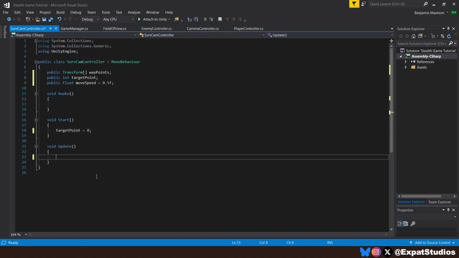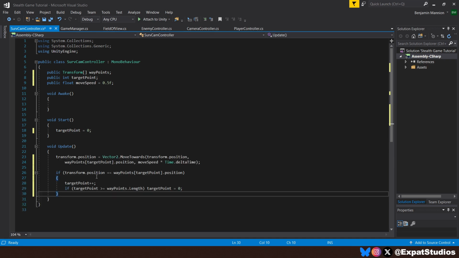Speaking of the array, in void update, let's go ahead and punch in transform.position equals a Vector2 MoveTowards the current position of the object, and a desired target position in that waypoints array by the move speed multiplied by Time.deltaTime. And then we also want the camera to move to the next point once it reaches the target waypoint. So we've added in the if statement there. If the target position is equal to the waypoint's target point position, increment the array by 1, and that'll be the next point we move towards. And we're going to loop back to that first if we've already exhausted the array. So there we go. Let's go ahead and hit save and head back into Unity.